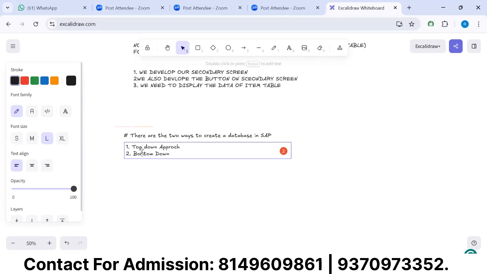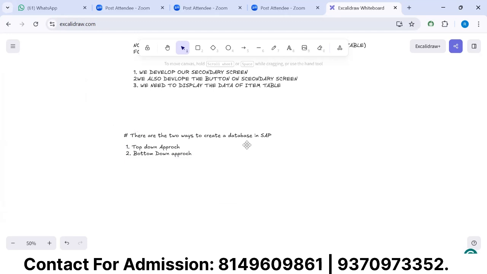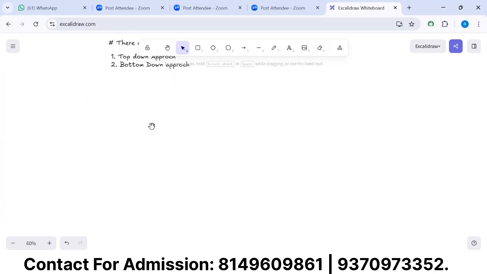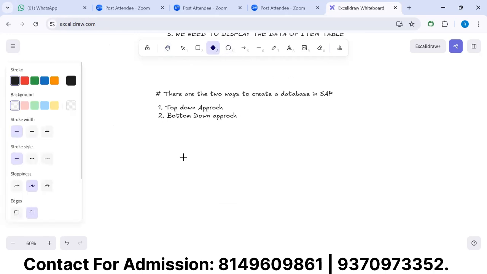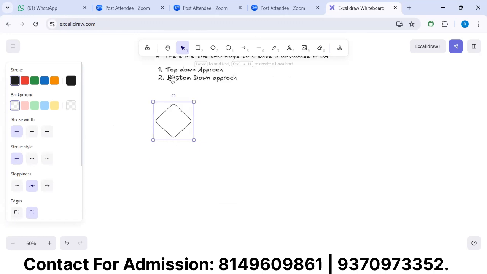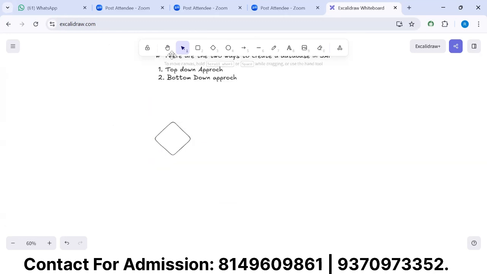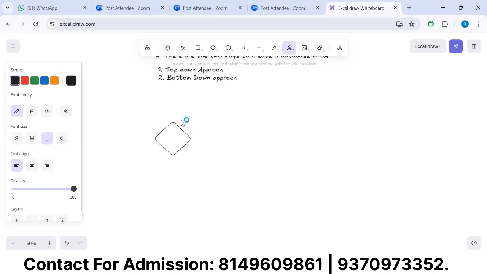So how will these two approaches work? There are two approaches, the top-down approach and the bottom-up approach. Let's suppose this is my top-down approach. This is my bottom-up approach.